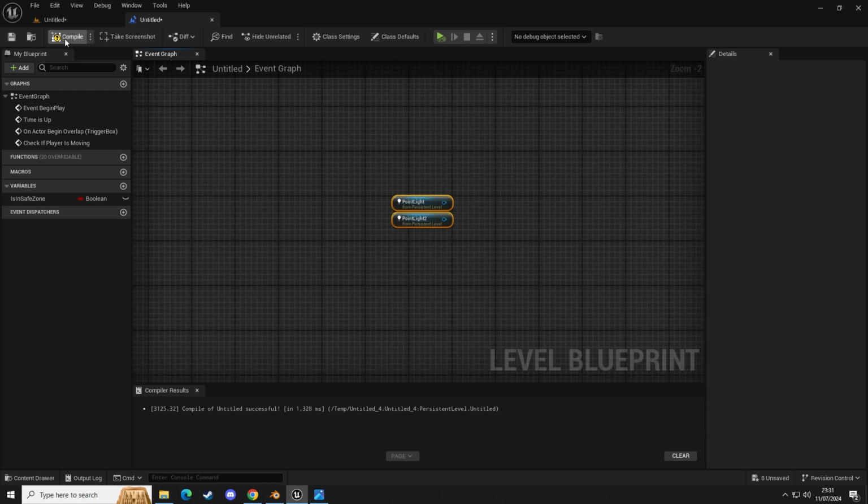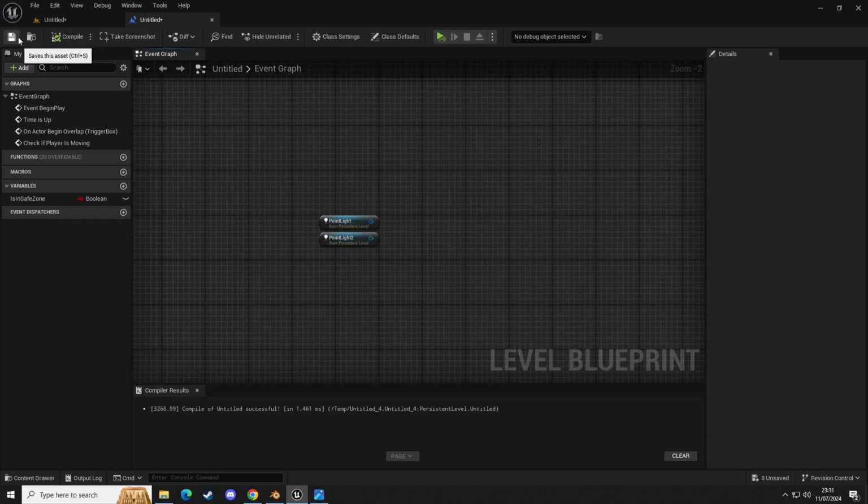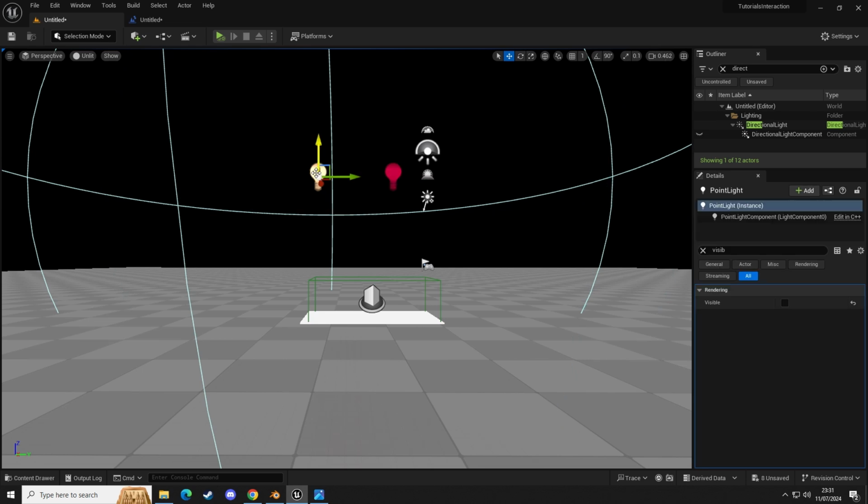Because we've got our references to both of them now, we can compile that. I'm not going to save it because I've not got a level set up. It's just a tutorial level. So we have our two lights, but we want to name them.